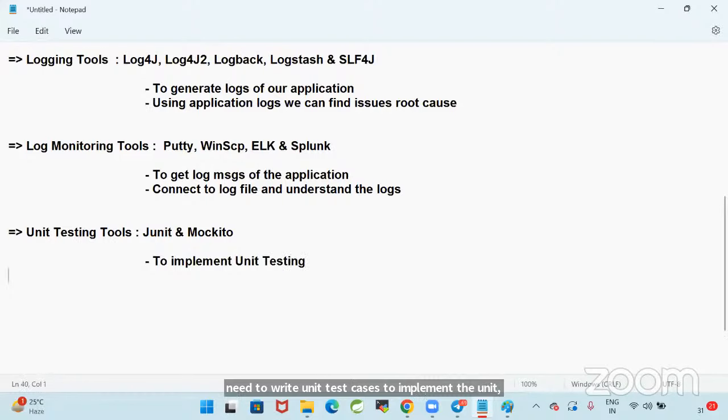What is unit testing? Come on, guys. What is unit testing? Line by line checking is debugging. That is not unit testing. What is unit testing?